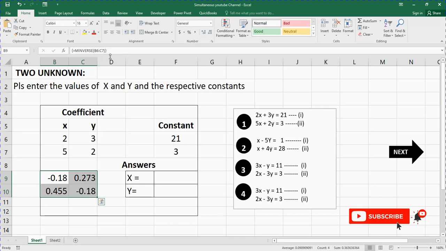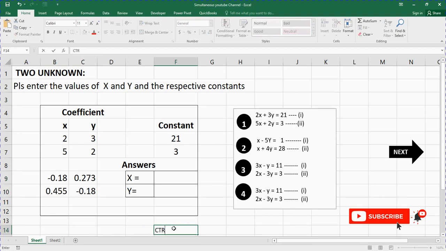Okay, so it's going to give you the answer. So these are the answers now. I think you can see. If you just press enter, it will give you for only one. So you press Ctrl Shift Enter at the same time. Please don't forget, you press Ctrl Shift Enter on your keyboard at the same time.